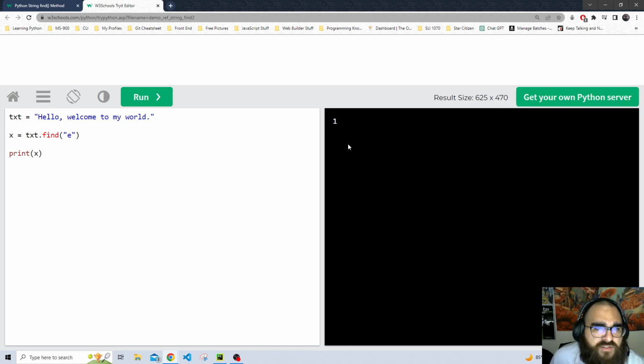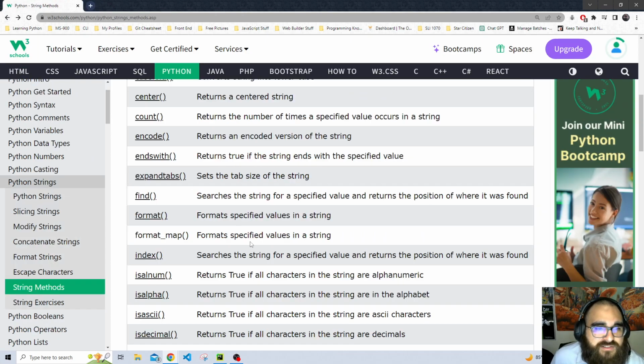So it gives us an index of 1. So right there, H is 0, E is 1. Okay, cool. So it just does that for us. I guess we'll be able to use that later to find certain things maybe.